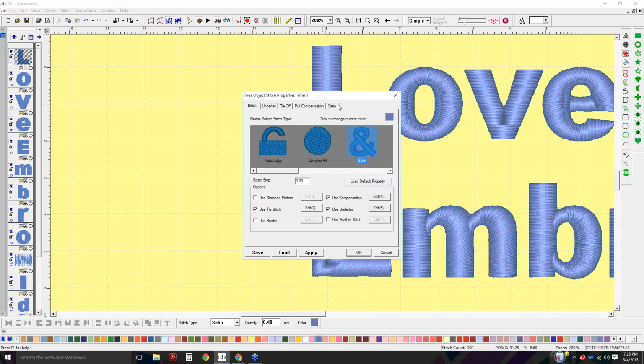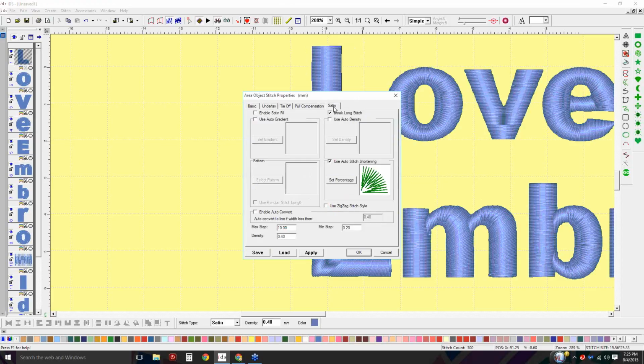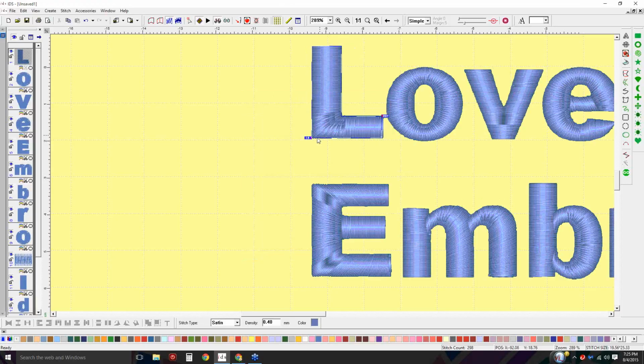In your settings, go to satin, because that's what lettering is, and go to your satin tab. There's this break long stitch option. My maximum step is set to 10, so I'm not much more than 10. So it would probably be fine if I said remove that. And go ahead and say okay, so now I know that there's not going to be a break. That is stitch shortening that I'm seeing right now. It's not the break like here. So this letter is going to stitch fine.